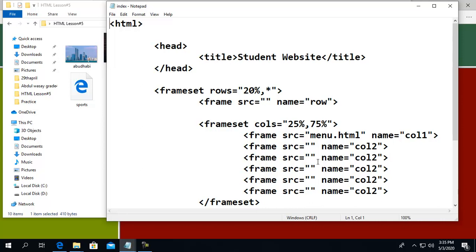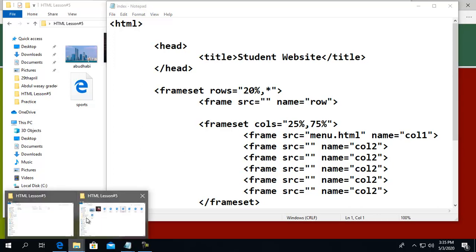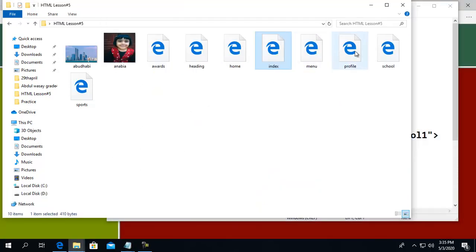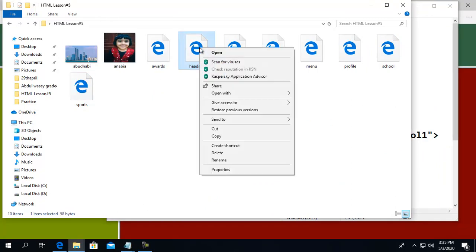Okay, so in this there are 5 to 6 files here. So we will use these files, we will call these files here. So frameset for first row, which is 20%, what we want to call here. So I will show you. So for this we will create a heading file. So we'll go to lesson HTML file, go to the heading file. This is the heading file.